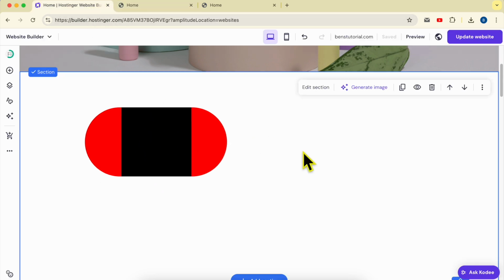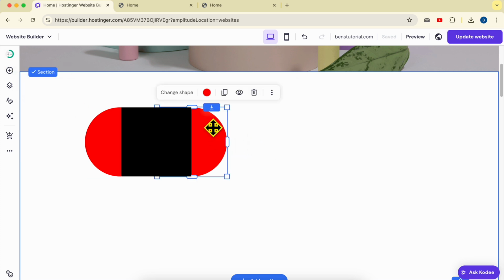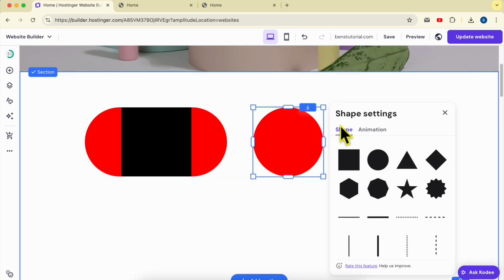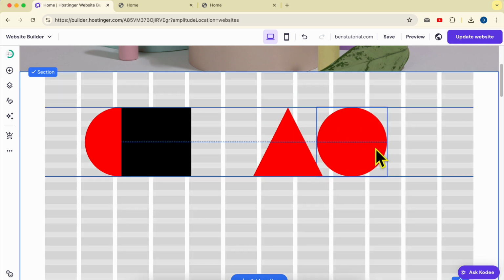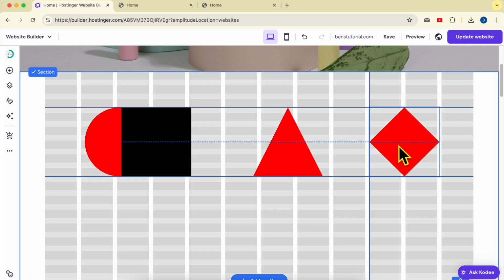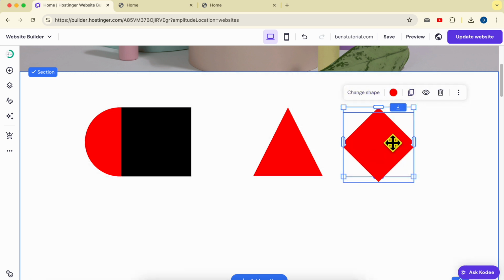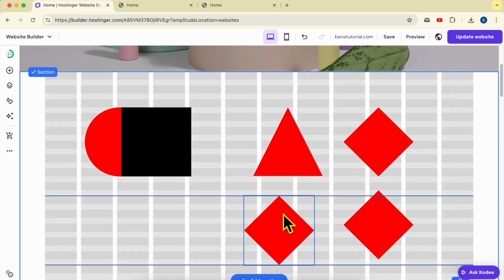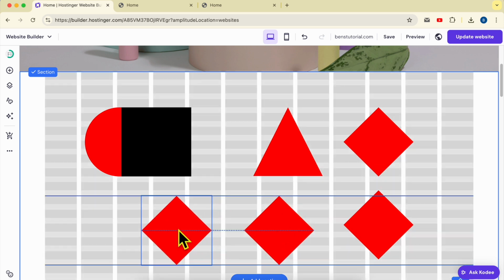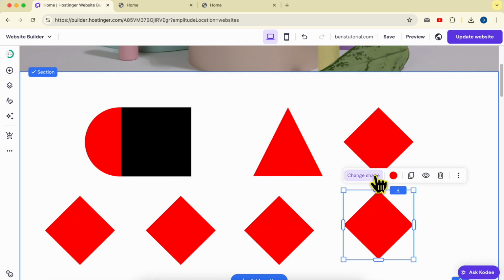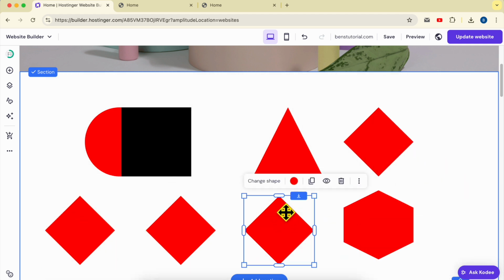Before wrapping this video, let's see what shape designs you can add. Let's duplicate this, change to triangle. Let's keep changing shapes.